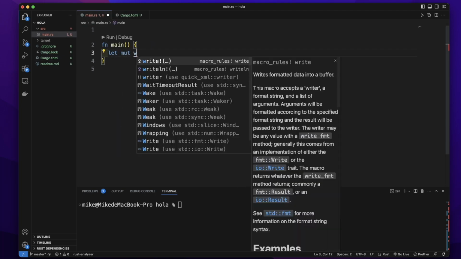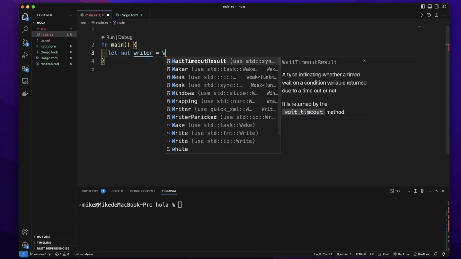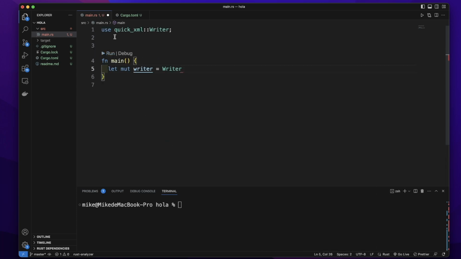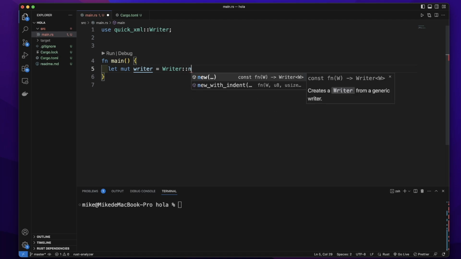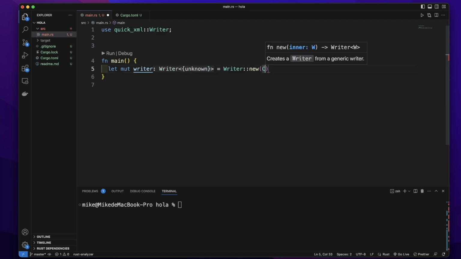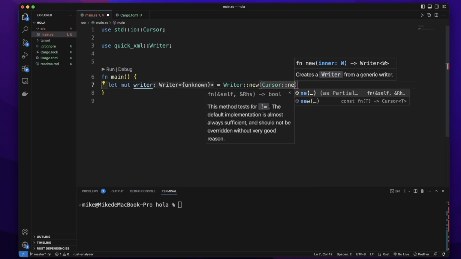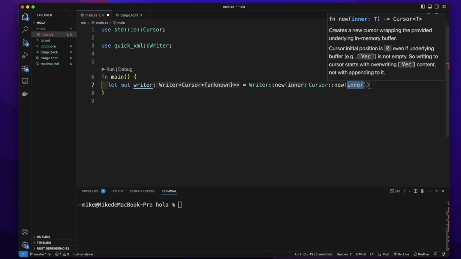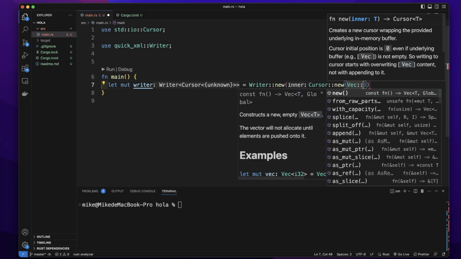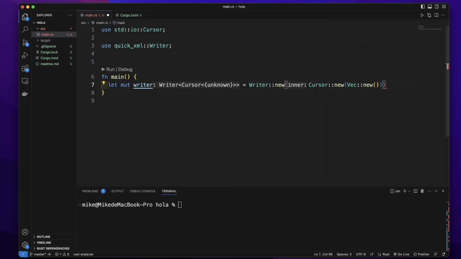Let's give it a name writer equal to, we will call writer from quick-xml new function to create a new writer. In this new function, we will create a new cursor. And in this new cursor, we will pass an empty vector, so we will call Vec::new function.